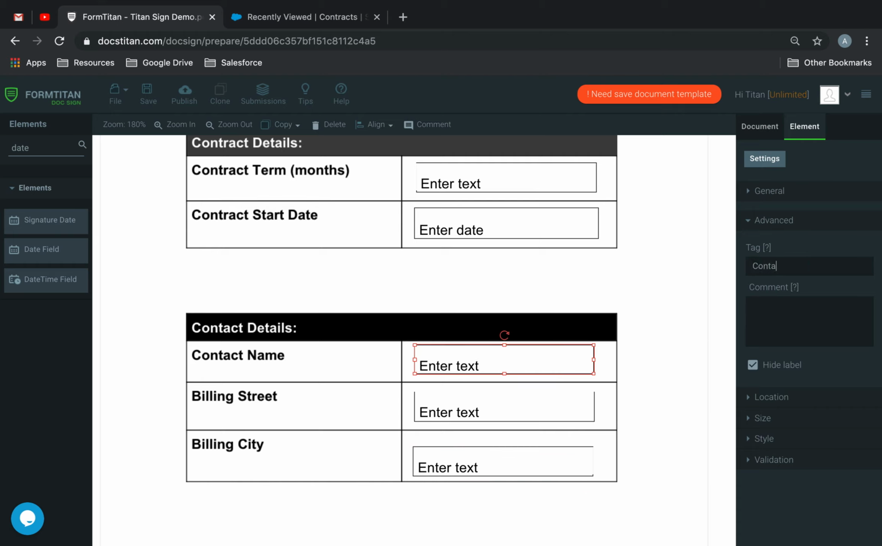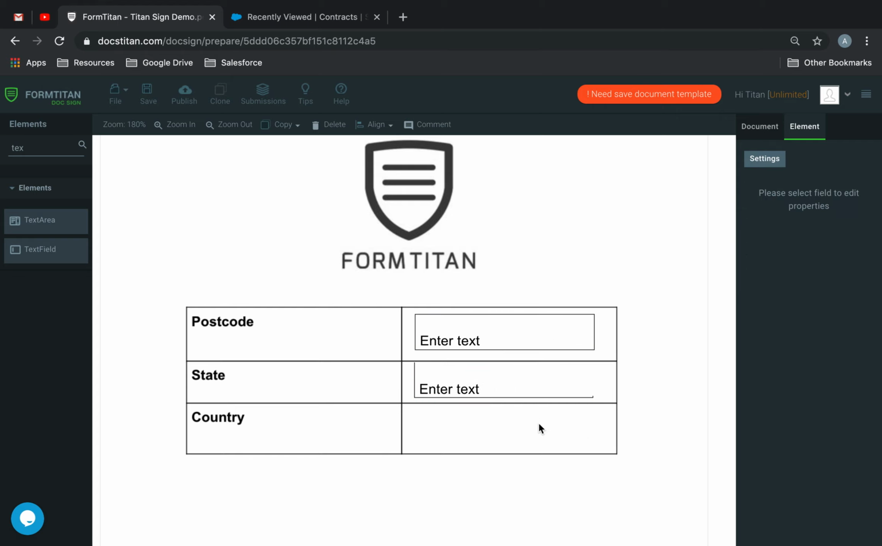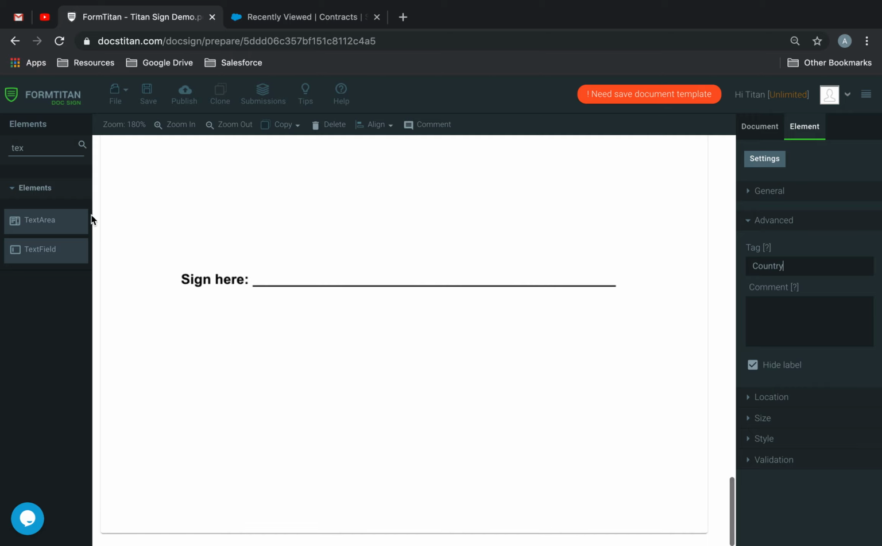So this will be contact name, billing street, and then I'll just call it city, and I'll just change this, actually let's call it street. Okay, same thing here. I'll get a text field, hide label, we'll copy this and bring this here, finally copy this and bring this here. Okay, so we'll call this one postcode, call this state, call this country, and then finally I'll get a signature field here for a user to sign.